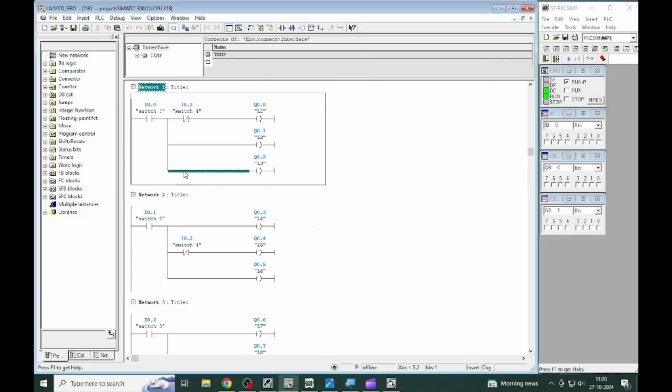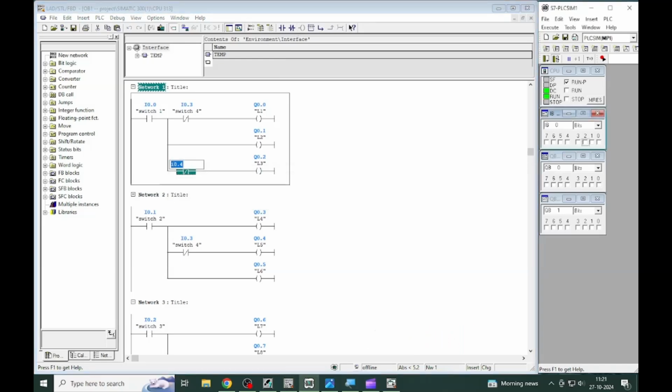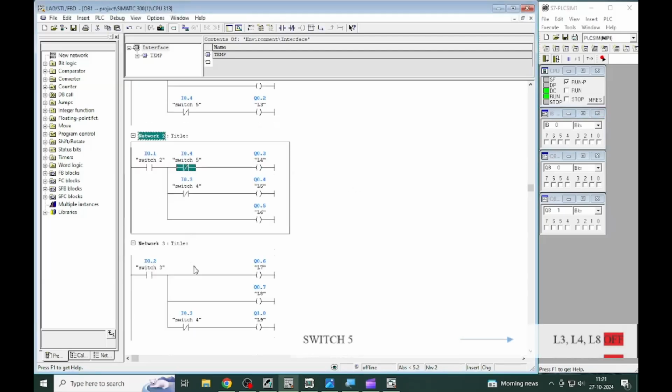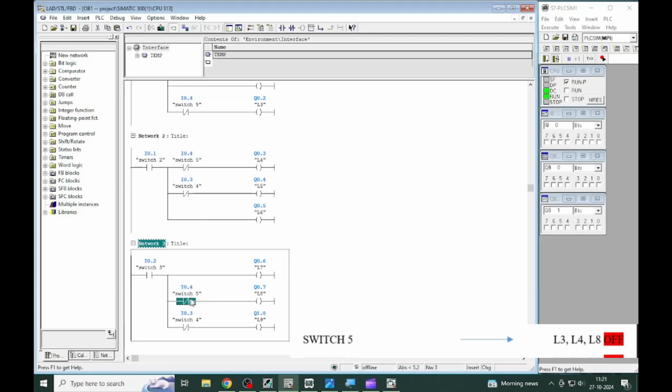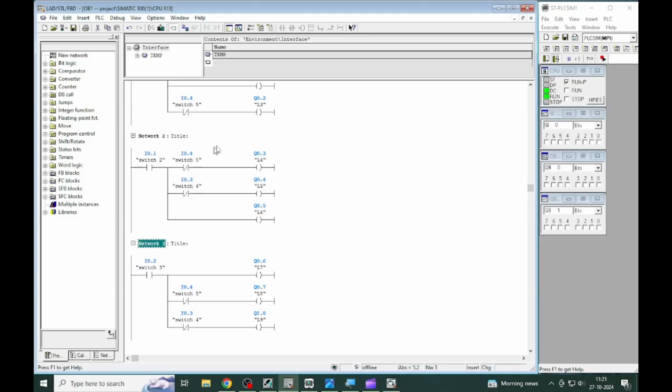Now, select this Q0.2 coil rung and add an NC contact, which will be switch 5. And the address will be I0.4. And I am copying this NC and pasting it at the Q0.3 rung, and Q0.7. And again the reminder that the address should be the same. Now check the next condition.